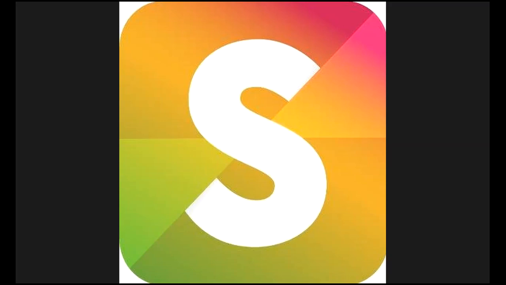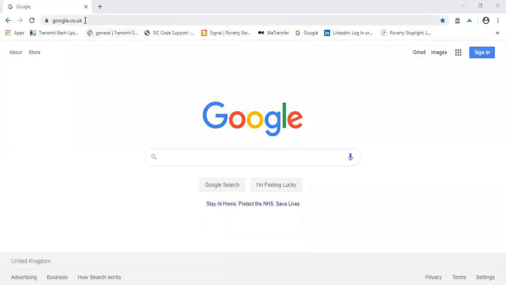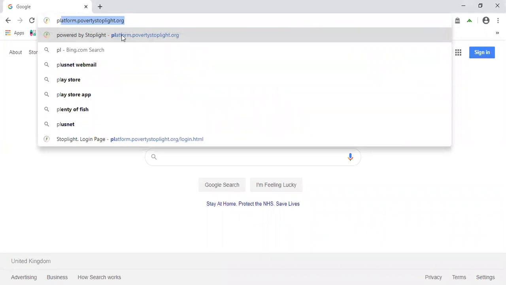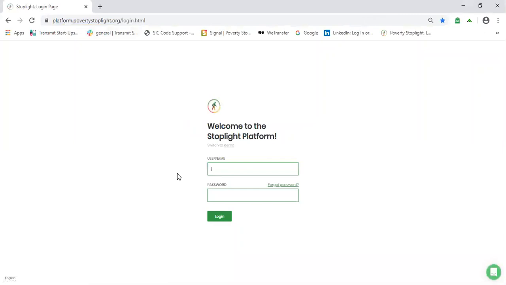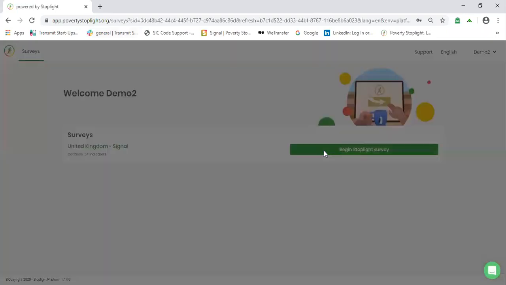So let's get started. The first thing you do is to put in the web address that you've been provided with, and that will take you to the login page where you put in your username and password. And now we can begin.